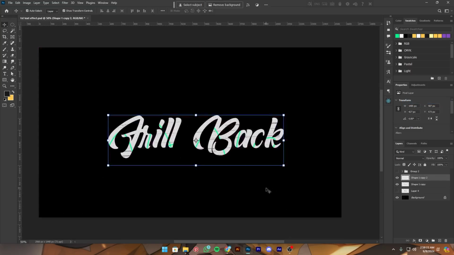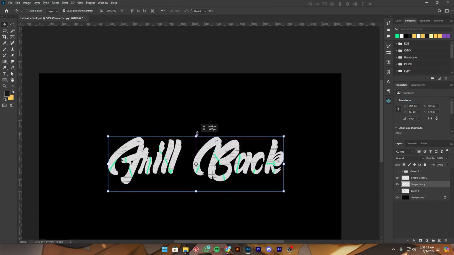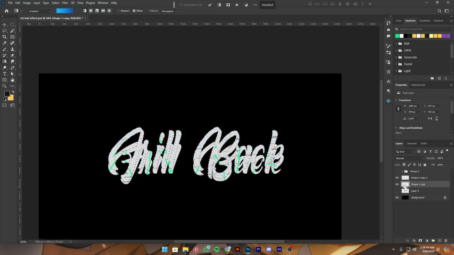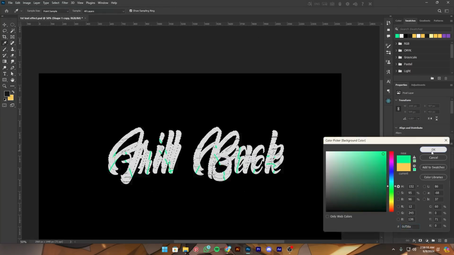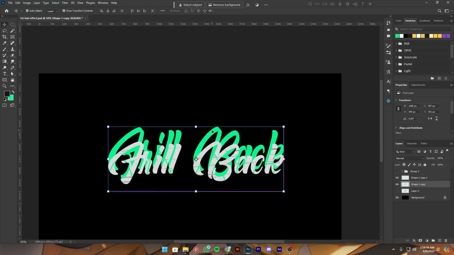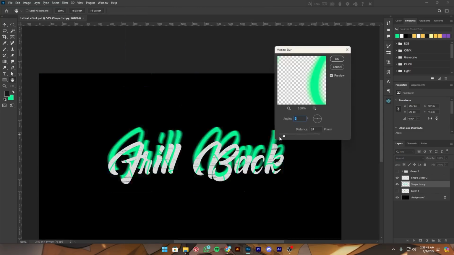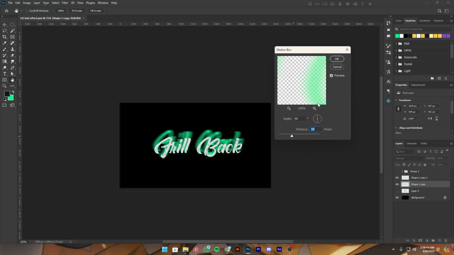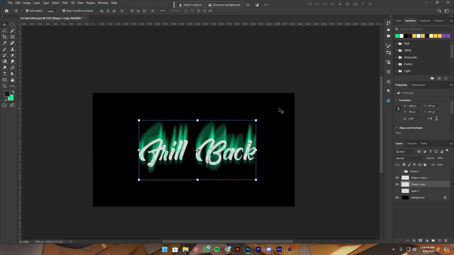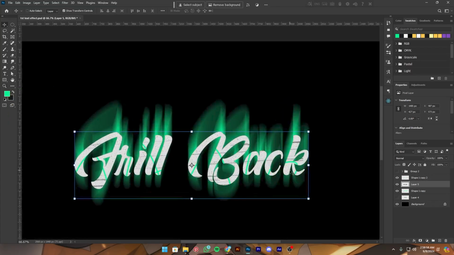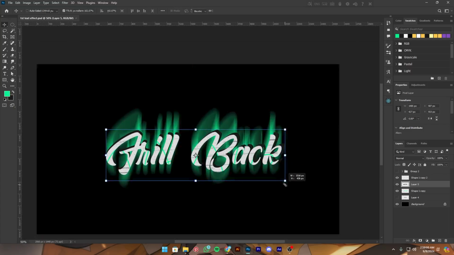What we have to do is just simply duplicate this layer, drag this, add the color, go to the filter, blur, motion blur, something like that. Again select this text, add a nice fill, adjust this.